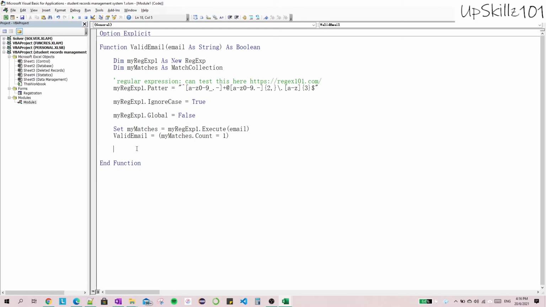Later on, before we save the new student record, we'll be adding some additional logic that will check if the email is valid or not using this particular function. Before we end this, we also set my matches as nothing, just to clear out this variable. That's it. This is the function that we just created.